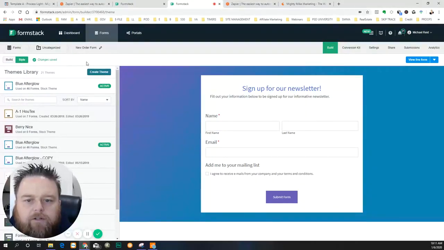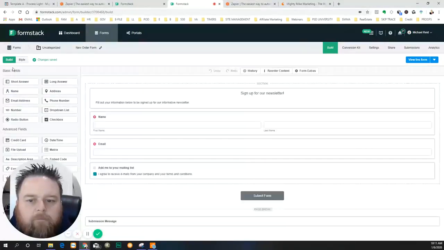So really quick, I want to show you across the top here are the different things. I never touch Conversion Kit. That's getting super fancy, even more fancy than me. Settings, share, and submissions. So these are like all the submissions that you get will come in here. Your settings will all be here. This is style. We want to convert back to build, okay?